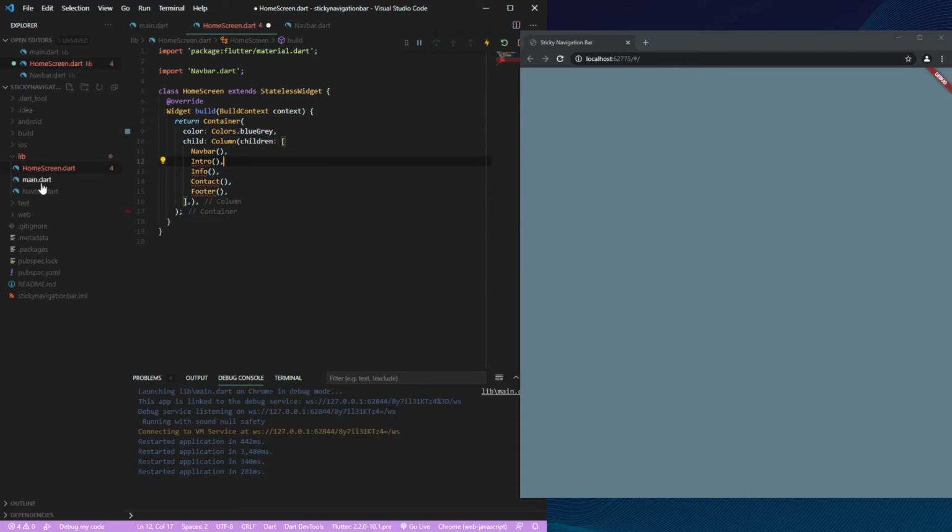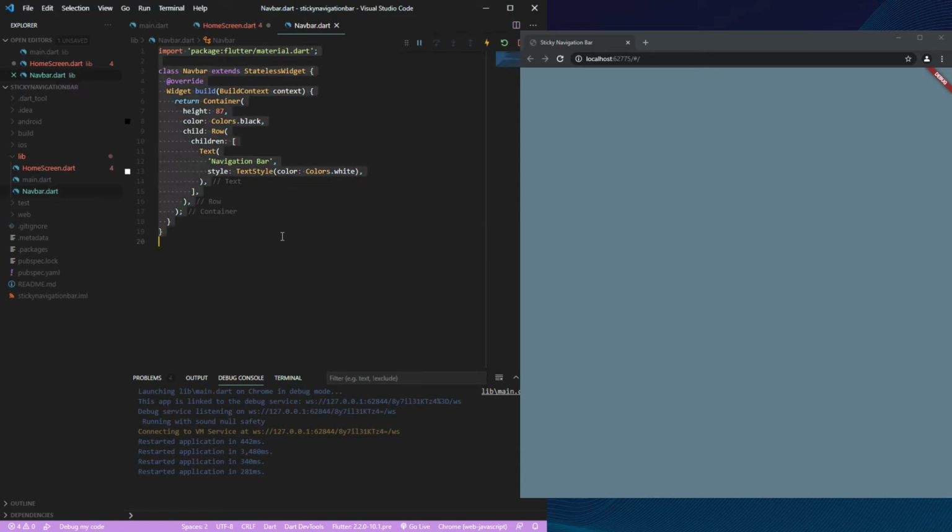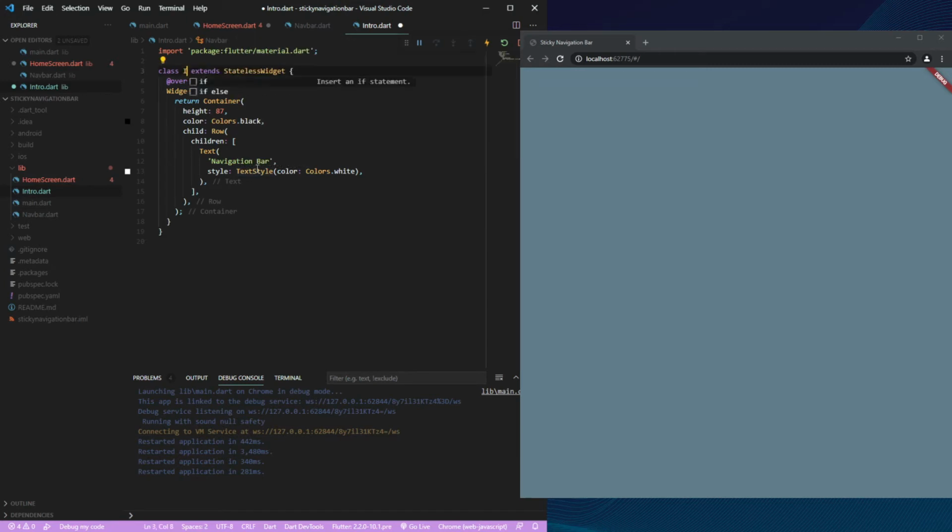Let's create the intro. I don't need to type it again, we're just going to copy that. We're going to create intro.dart. Make sure that you change the name of the stateless widget, and of course the height. Let's give it 400, and colors dot indigo. Let's center this text. Okay, let's center this text.